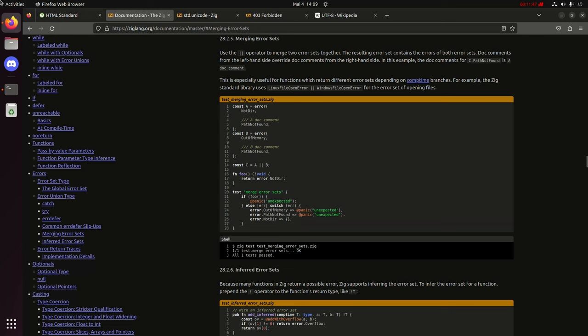All right, how do they do doc comments? Contains the errors from both sets, doc comments from the left hand side override doc comments from the right hand side. That's a bit messy. But I guess it's fine.